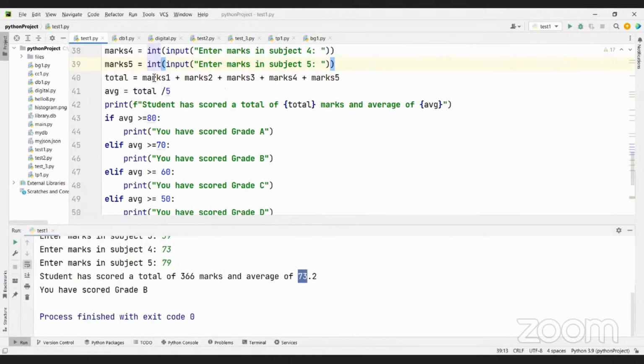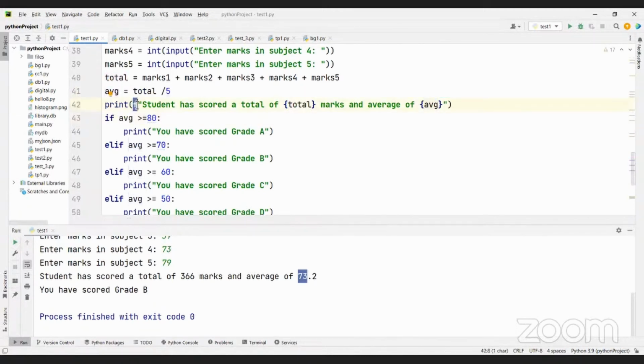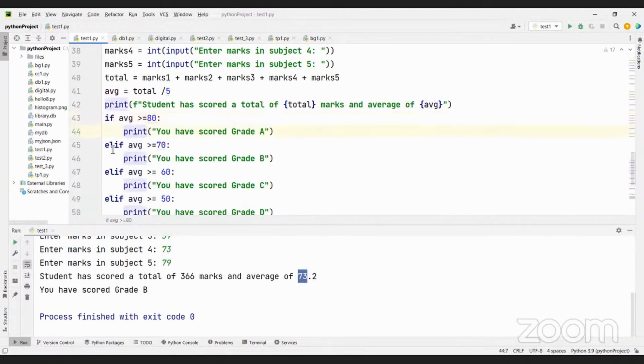We have entered 5 marks, we have calculated total, we have calculated average. Till here, everything is fine, correct? Line 42 is also fine, we are printing the value. Now when you go to line number 43, average is 73.2. When you compare 73 and 80, is 73 greater than 80? No, obviously false. So the execution will skip line number 44 and come to 45, because this condition became false.